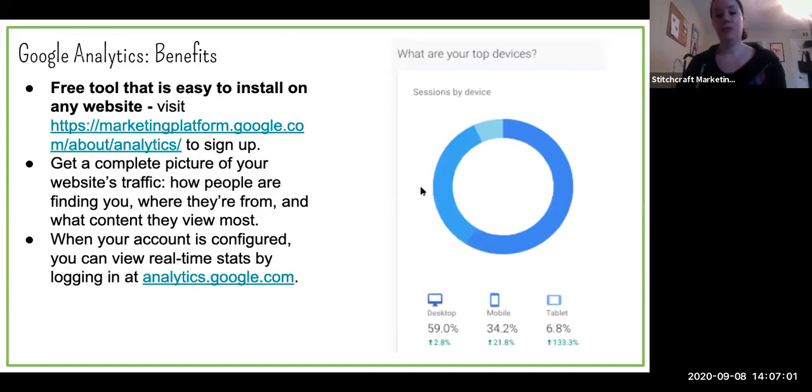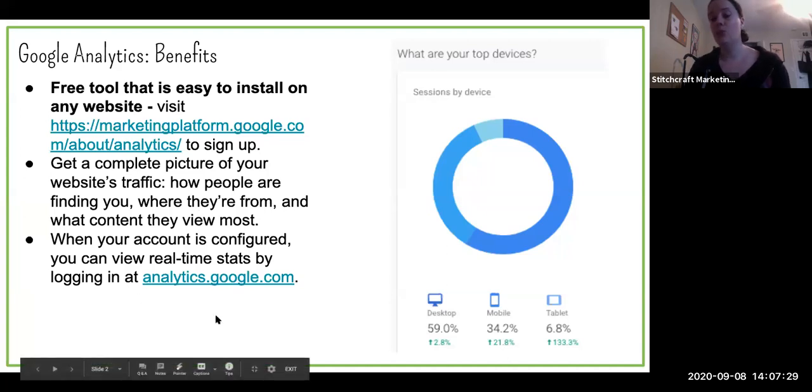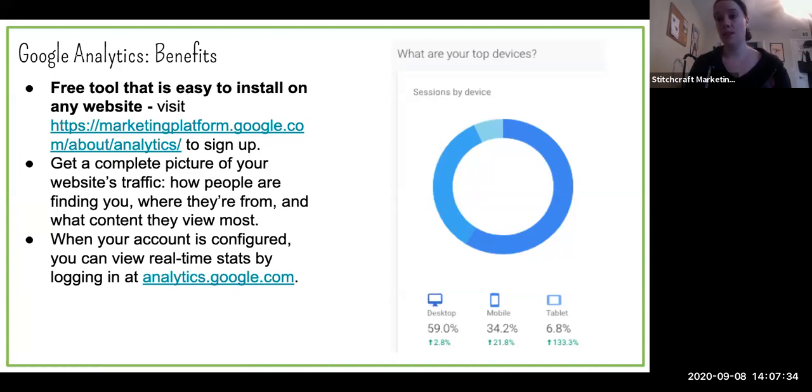So just real quick, if you aren't familiar with Google Analytics, it's a free tool that you can install on any website, and it's pretty easy to do so. We provide a link here where you can sign up. Again, it's free. And this allows you to get a complete picture of your website's traffic. So that's how people are finding you, where they're from, and the content on your website that they view the most. And you can view all of that in real time by logging in at analytics.google.com. And you can also view historic data that goes back to day one of you installing it on your website.